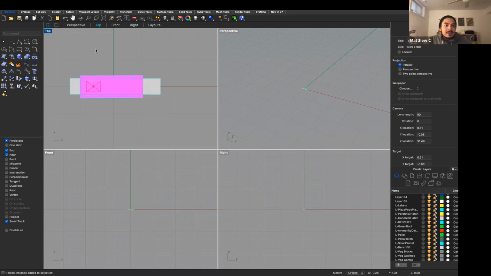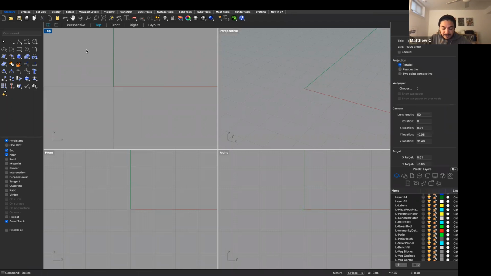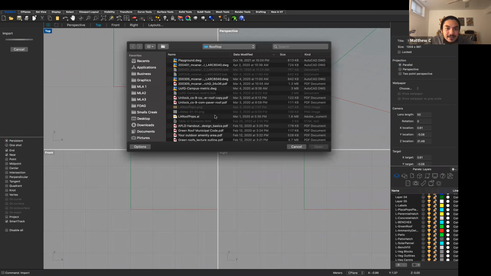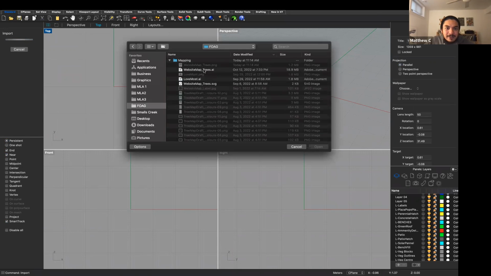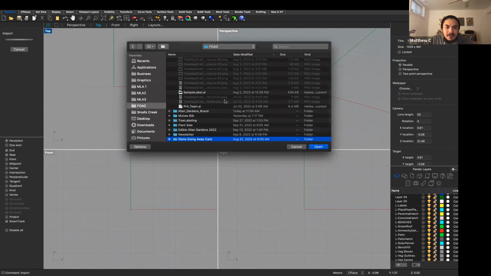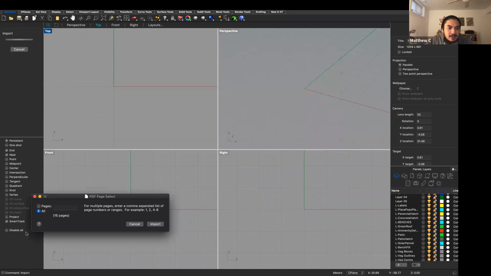AutoCAD line work in. For Illustrator line work, let's delete AutoCAD. Let's go to import. There's a couple ways you can do this. You can import it. Let's find a map here that was done in Illustrator. Here we go. Whoops. You can specify the pages. There's just parameters you can follow. Let's just do all.